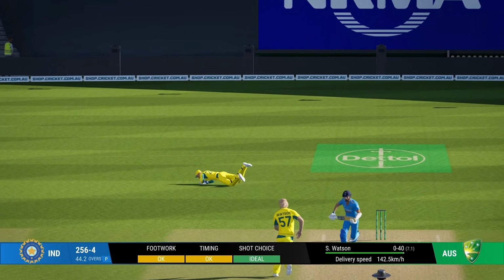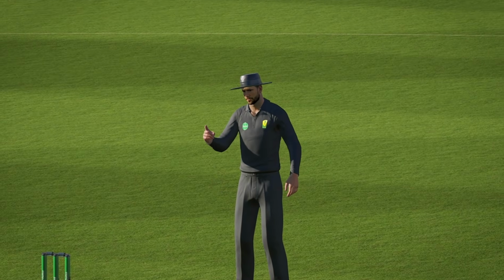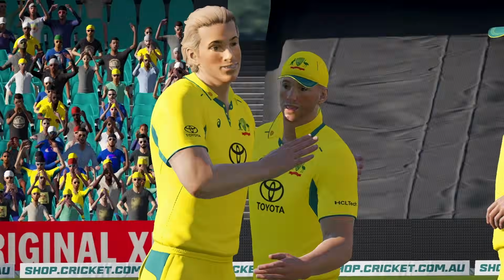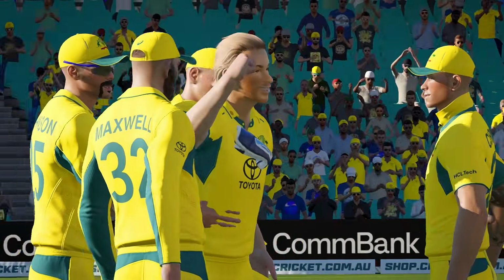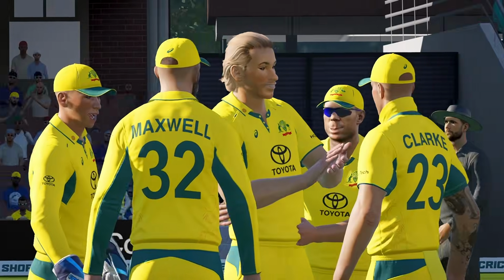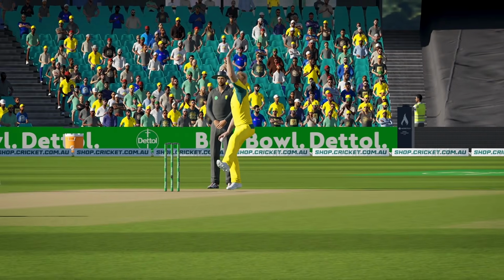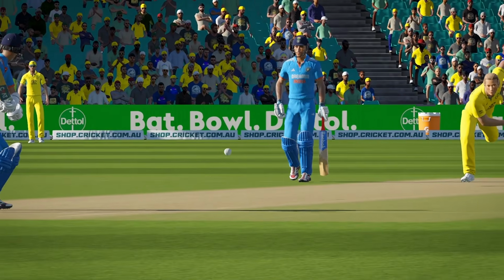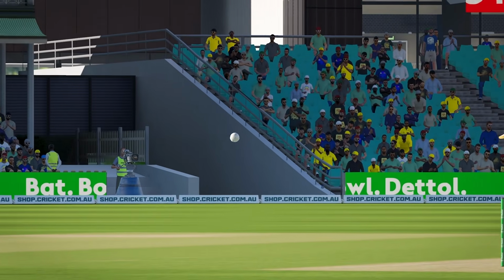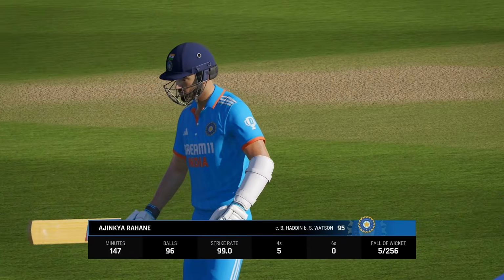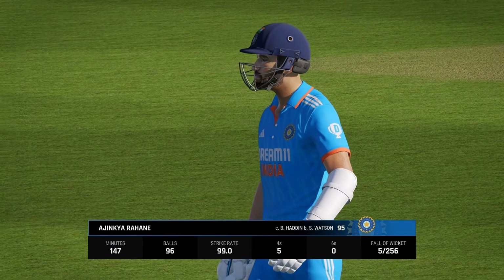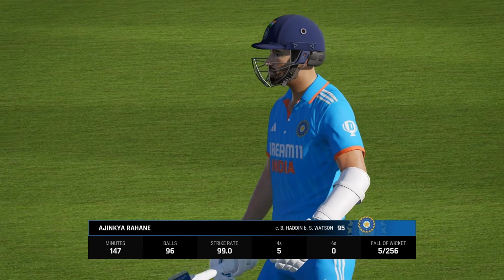Try to go inside out. Rahane goes nervous 90s. Try to go big through extra cover. He's gone for 96, I think. What an innings this has been. But now Australia back on top. We've choked a little towards the end, in the middle a little as well. 95 or 96. Only 5 fours in such a long innings.